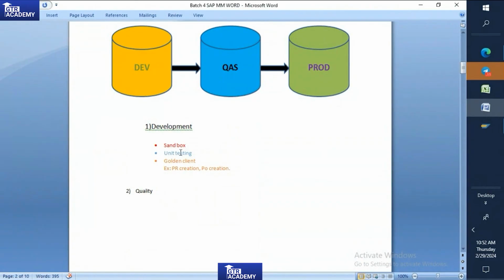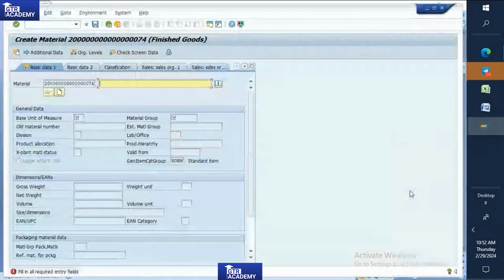Once you are done with testing, you will move it to the basis team. Then they will transfer that to the quality and then the production team. So all the configuration part you will be doing in a sandbox. Understood?